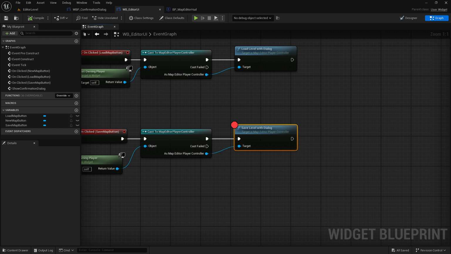To see the confirmation dialog, you need to trigger an action that checks for unsaved changes. The load level button when there are unsaved changes. The save level button does not show a confirmation dialog because saving doesn't risk losing any data. Okay, so that's just for our load and new. Okay.